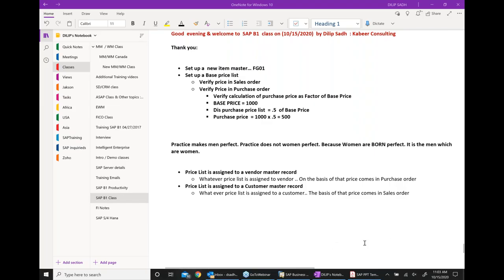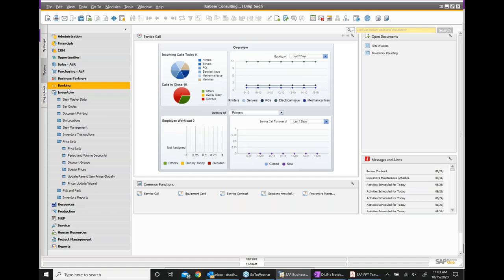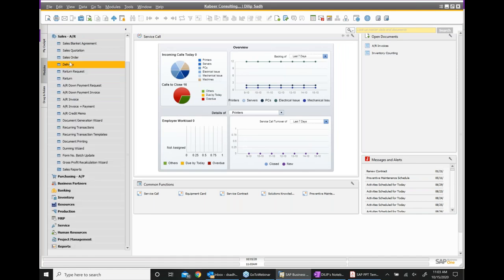So now I want to create a sales order. So we create a sales order.